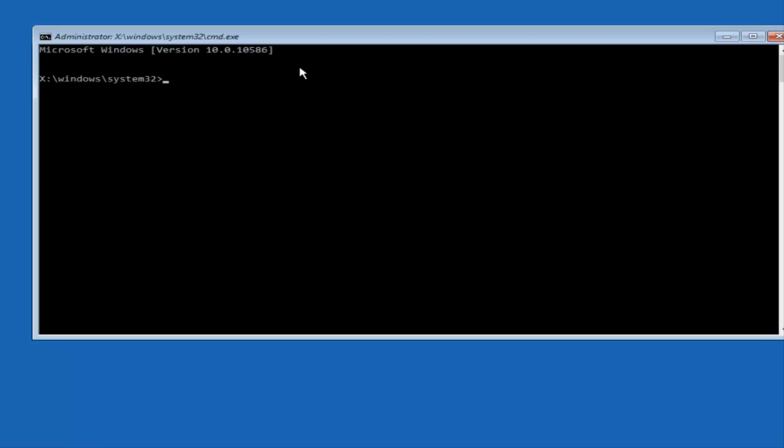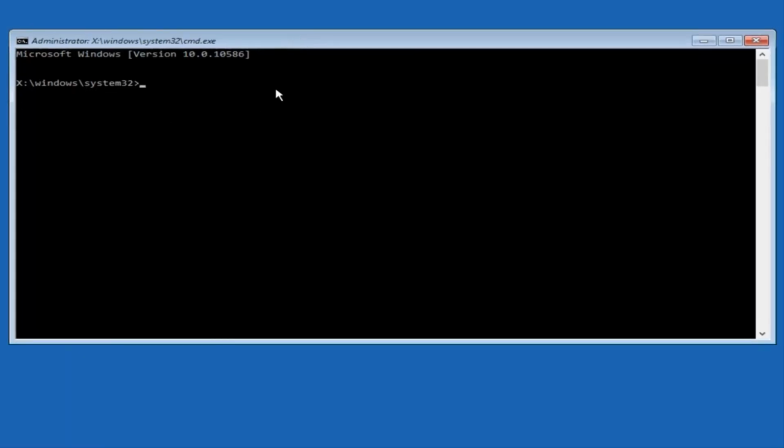So now that we have an administrative command prompt open, we're going to type in bootrec, with a capital B, then a space, /fixmbr. And then we're going to hit enter on our keyboard. So we can see that it says the operation was completed successfully.